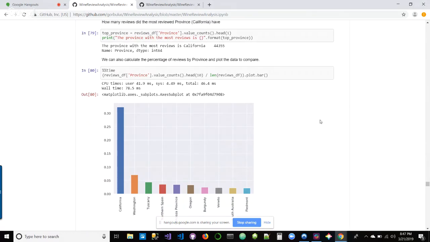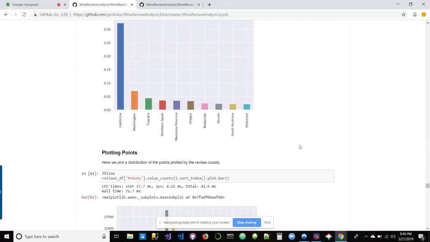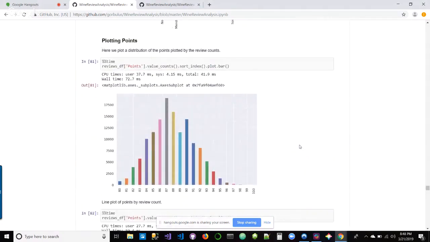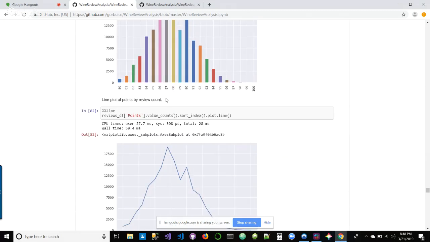So this one is the percentage of the reviews to the whole. California had a little more than 30% of all the reviews, which is pretty awesome. Now I'm distributing the points. So these are all the point values here, and these are the number of reviews per points, or basically bottles of wine that got the points. 87.5, I believe, was the top rating and also the average. So that's important later on.